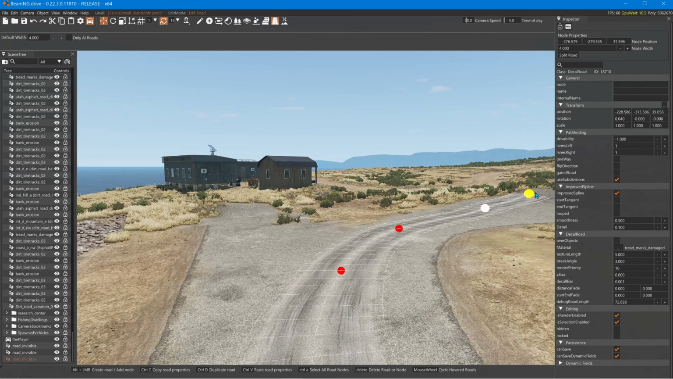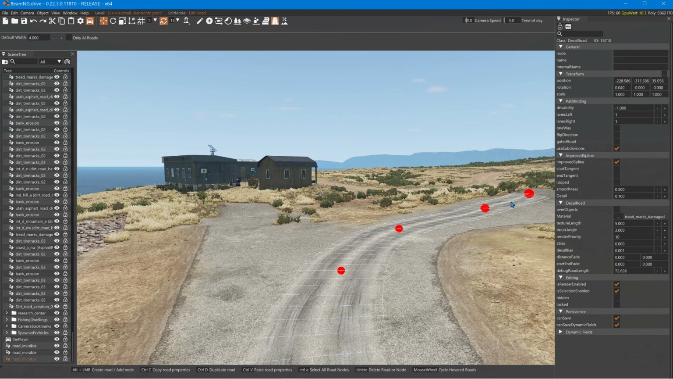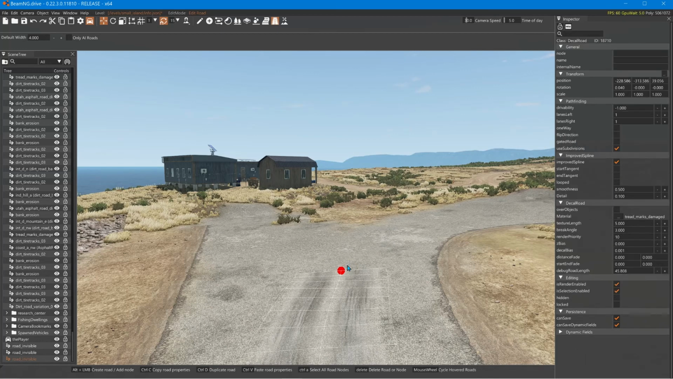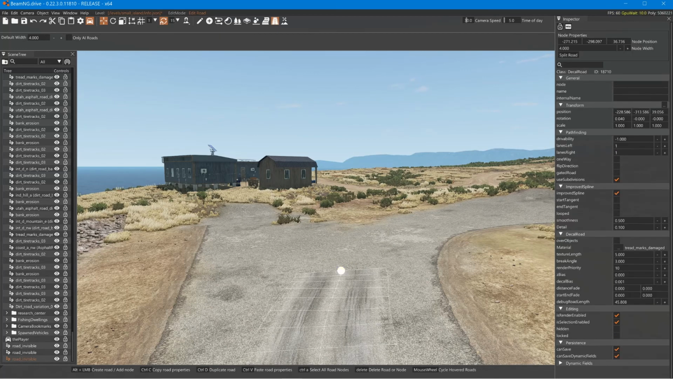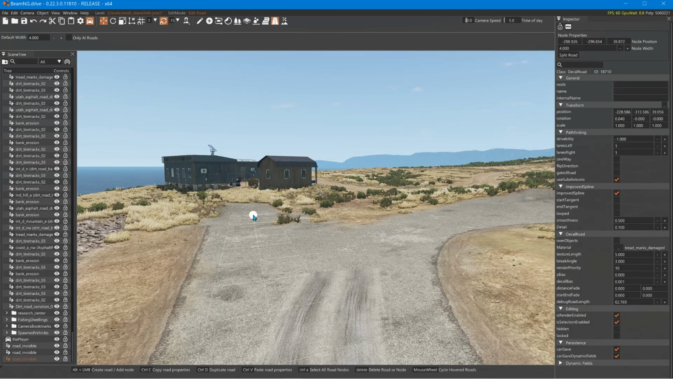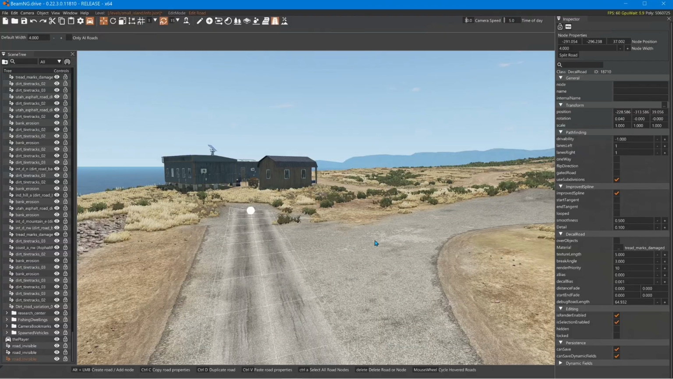You can also select a node. Say, I don't want that to go that far. You want to select a node and hit delete. Select a node and hit delete. You can do that too. Say you don't want one to go that way, you can do that.